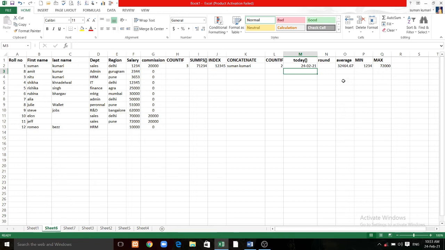So the next function is the ROUND function. The ROUND function rounds a number to a specified number of digits. For example, in this O2 cell, I have a number 32464.67, or I can write any number here, like 12.45678. So I have this number and I want to round that value to 2 decimal places.